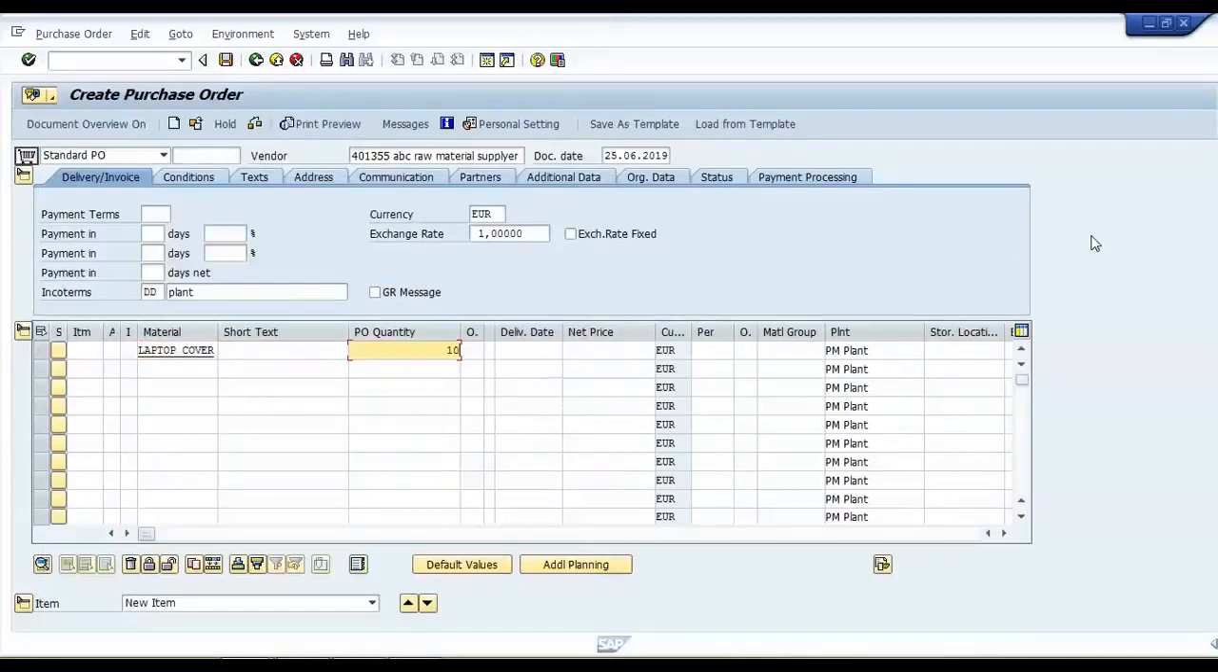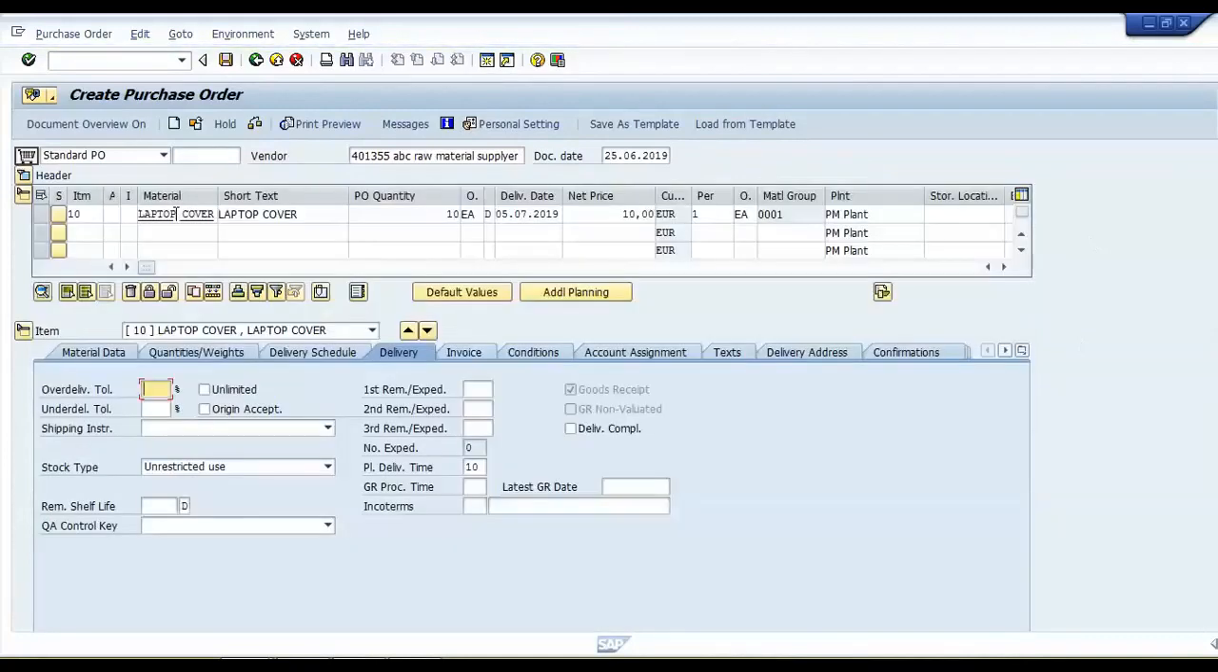Purchase order quantity, how many quantity we want to order from our vendor. Here now we don't need to put plant. Why? Because in personal settings I have already set our plant as a default plant. Now press enter, so the system will pull the material master data.